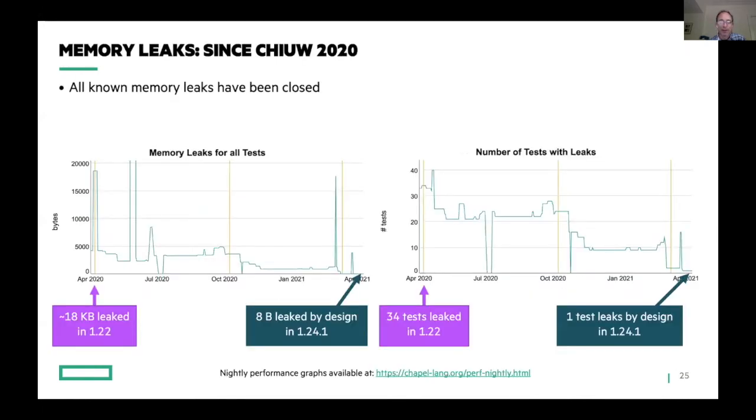Another performance-related thing that's improved in the past year is memory leaks. So we're now at a point where we're not aware of any memory leaks that are injected by our implementation. Compared to a year ago, we were leaking about 18 kilobytes across our suite of about 10,000 tests in about 34 tests. Now we've only got one test leaking, and it's a test that was designed to leak. So that's why we've got the 8 bytes and one test still remaining here.